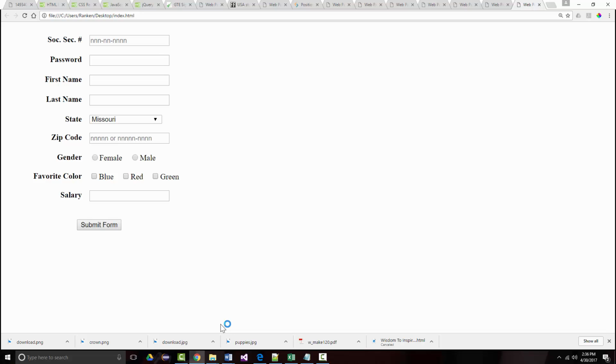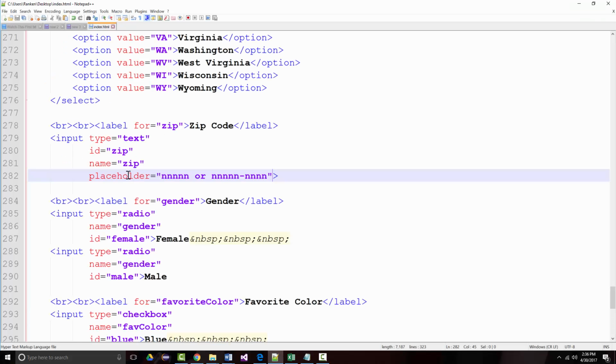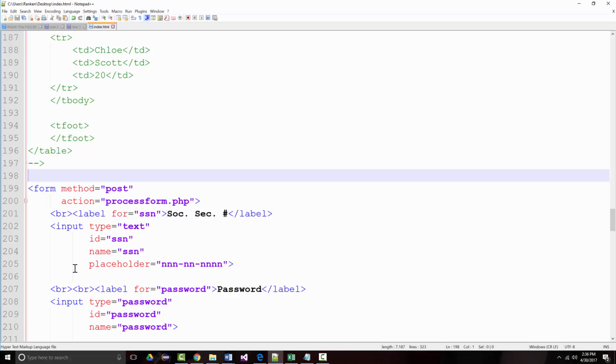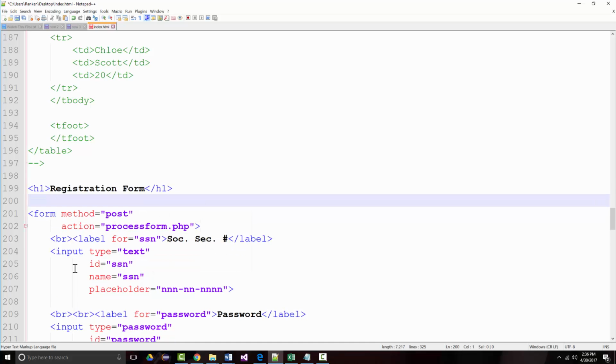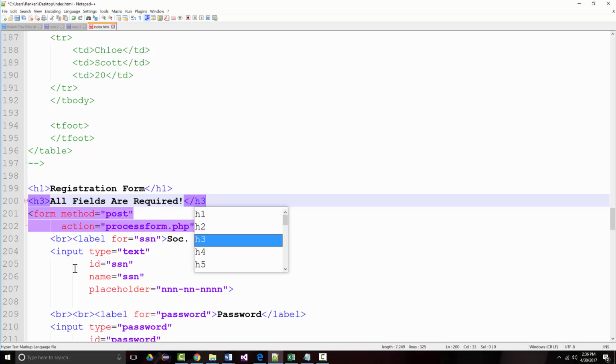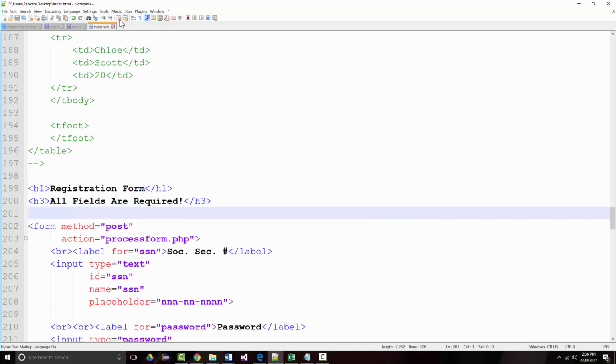What else? Well, we can say all fields are required. So let's put an H1 tag at the beginning of this, and we're going to say registration form. And then we'll put an H3 tag under that that says all fields are required. Okay, so let's look.